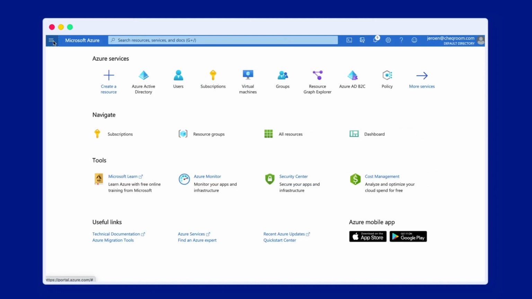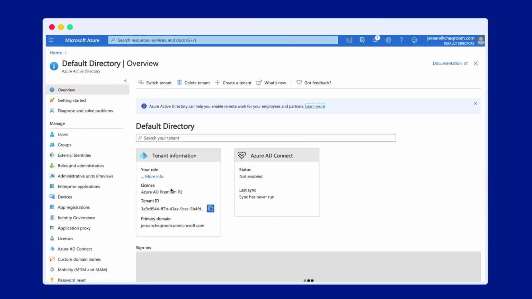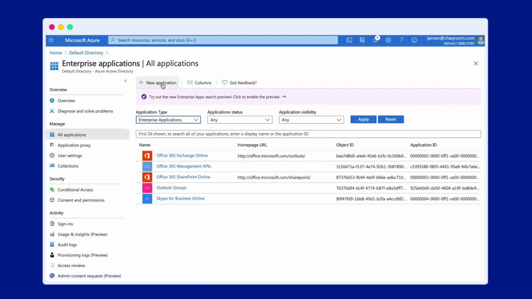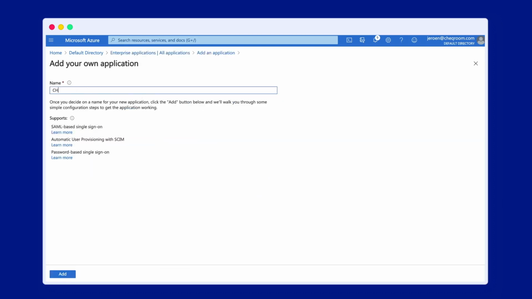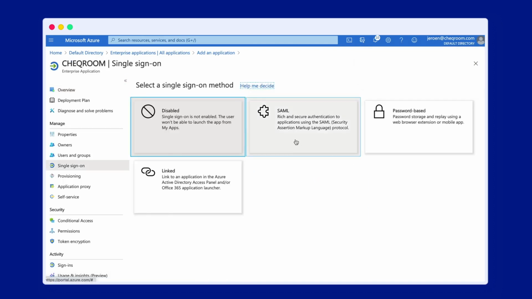Click on the menu in the top left corner and pick Azure Active Directory. Click Enterprise Application and then New Application. Now choose Non-Gallery Application. Type the name of the application, for example Cheqroom, and click Add. Then click Set up Single Sign-On and then SAML.